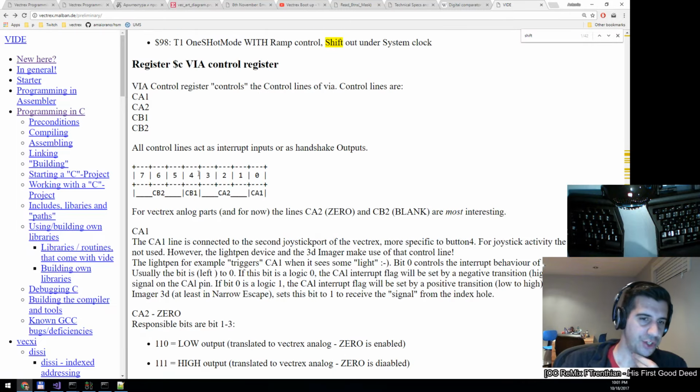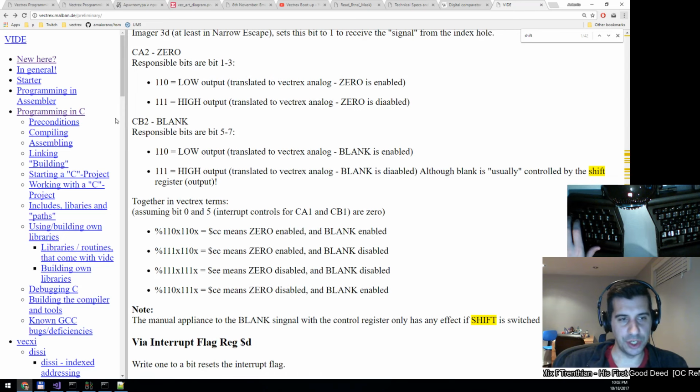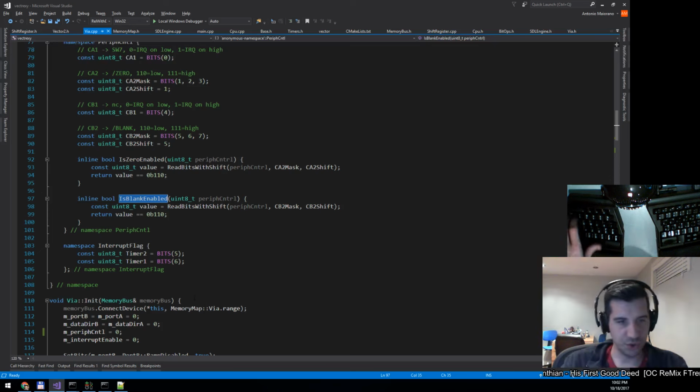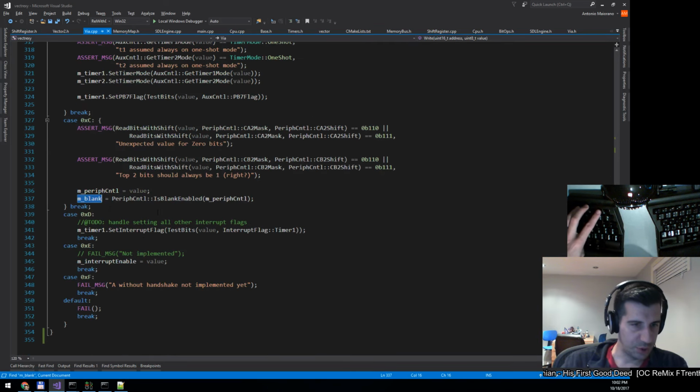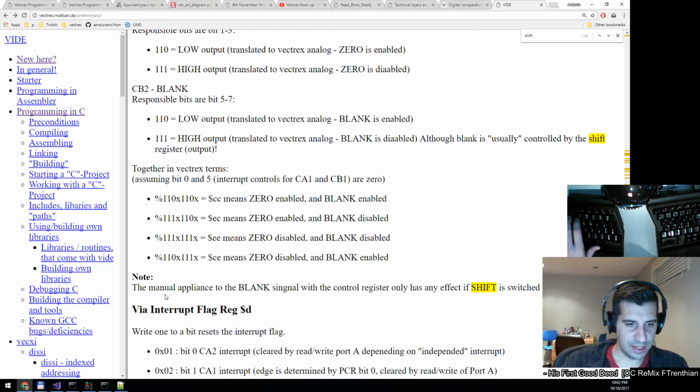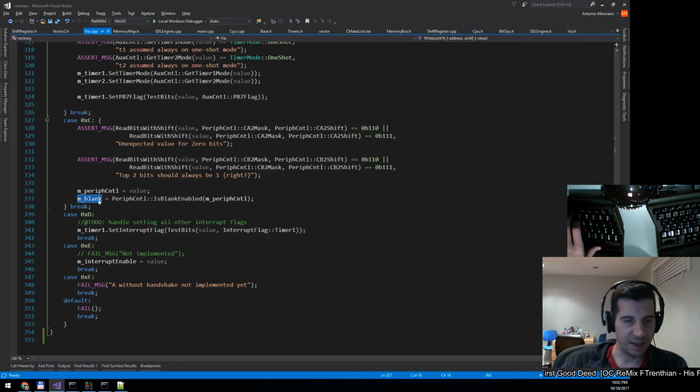So this control register is connected to CB1 and CB2. In our case, we care about how it's connected to CB2, and it looks like it will drive CB2, which is itself connected to the blank. And what it's saying is that through these bits, by setting it to 110, 111, you can control directly whether blank is enabled, which is what I'm doing here when you write to 0xc. But what he says here is manually modifying the blank signal like we're doing here only works if the shift register is off. So I need to have like an if here.